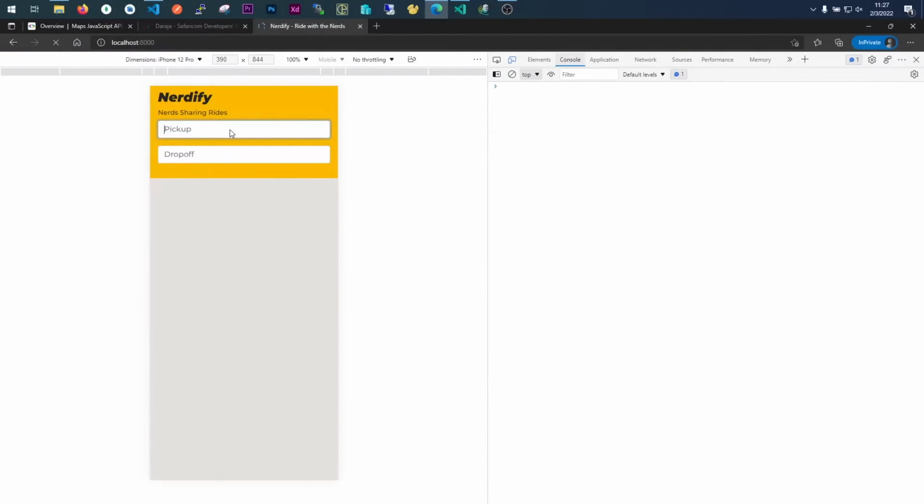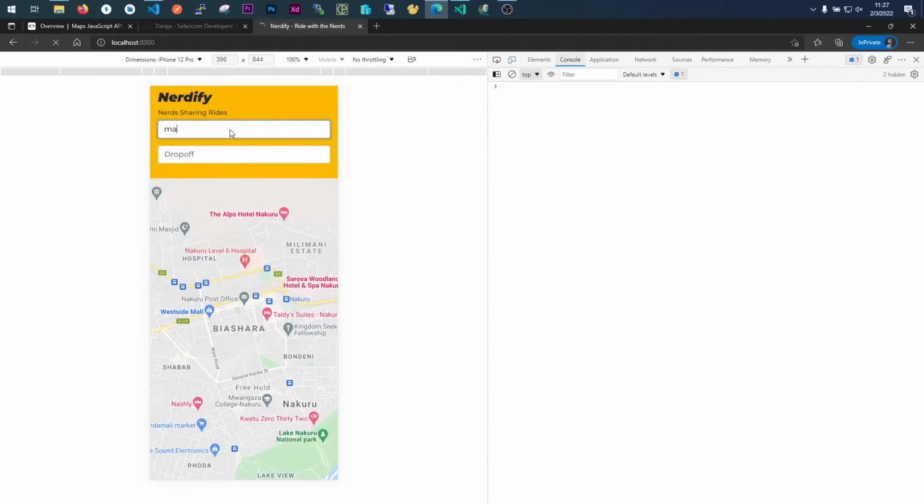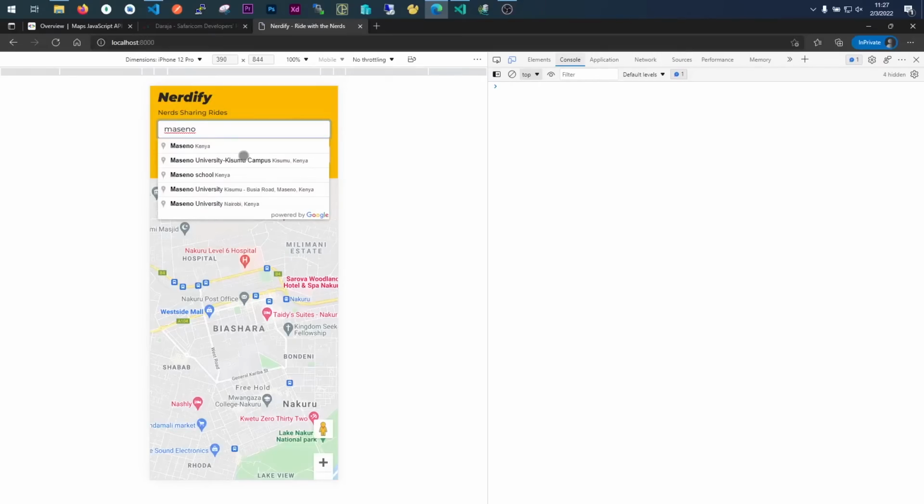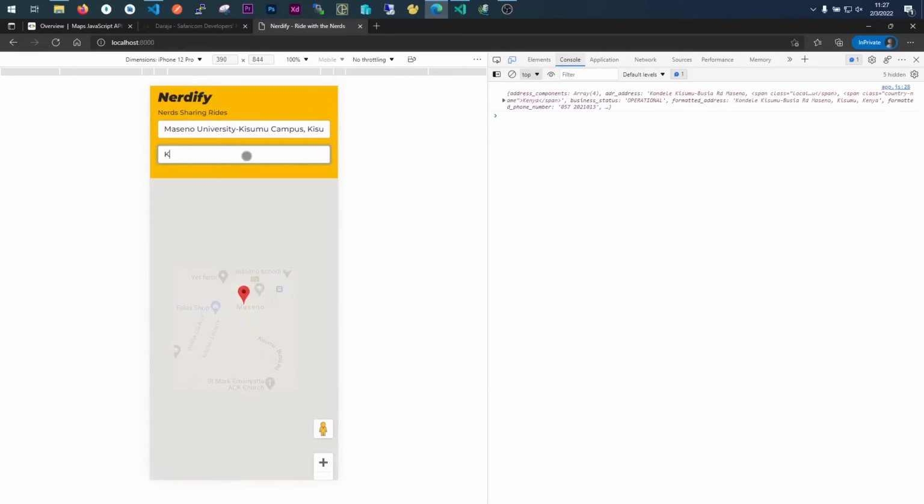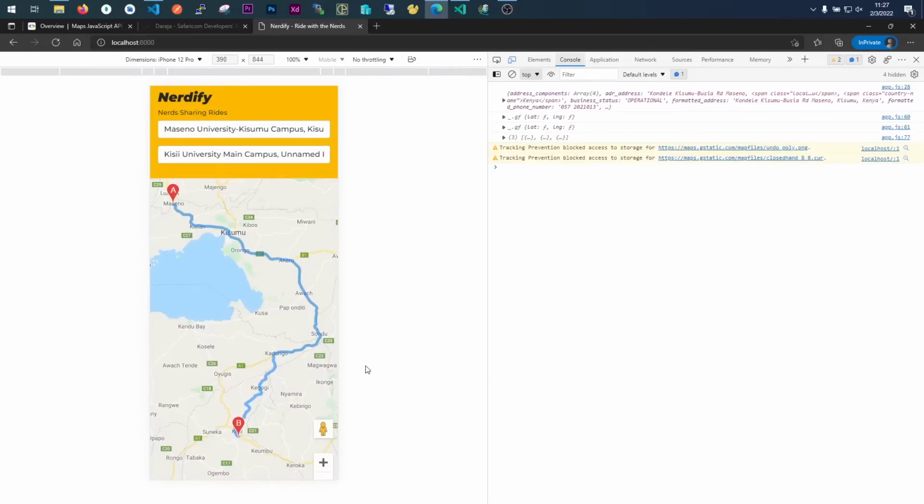So I'm going to say I'm going from Maseno University, and I'm going to Kisii University main campus, and there you go. Now you can see we have our blue line showing us we're moving from point A to point B. Point A is Maseno and point B is Kisii University. Now once we do that, let us show a button here that will take us to the next step.